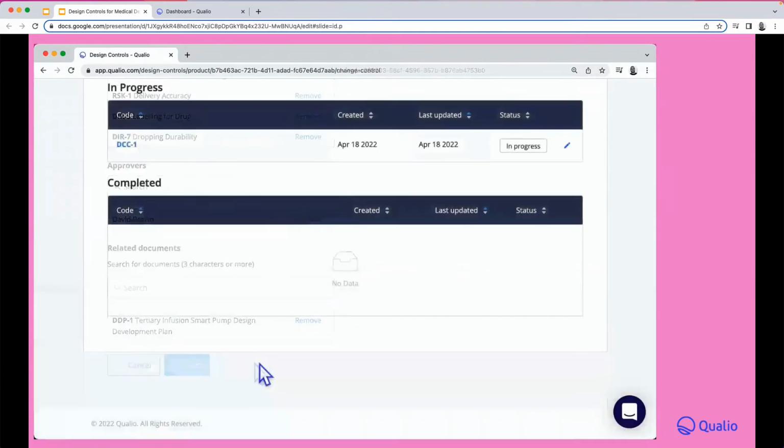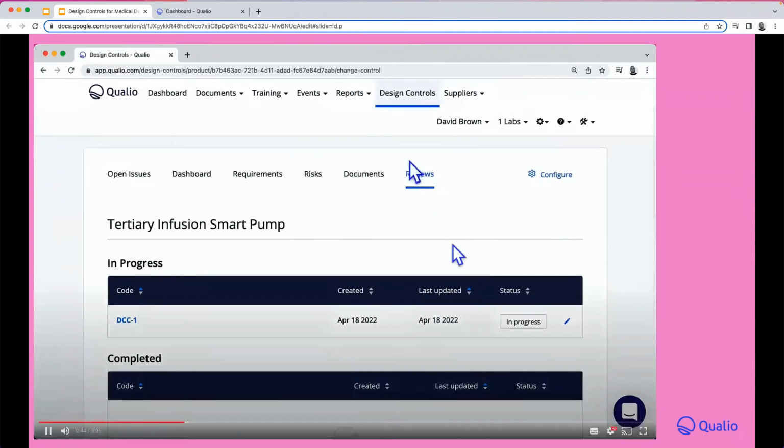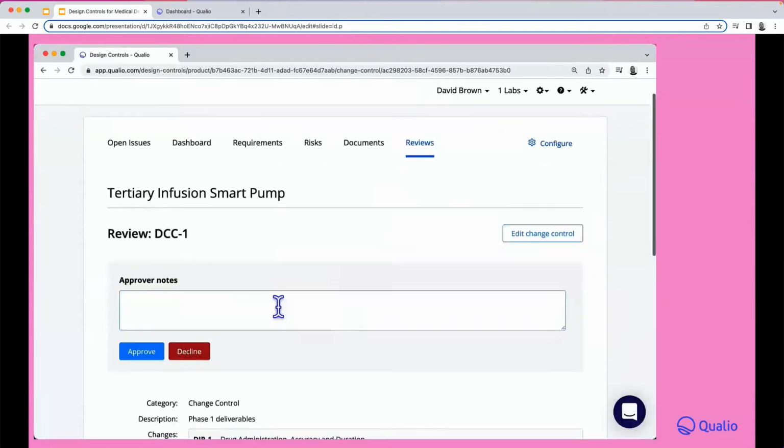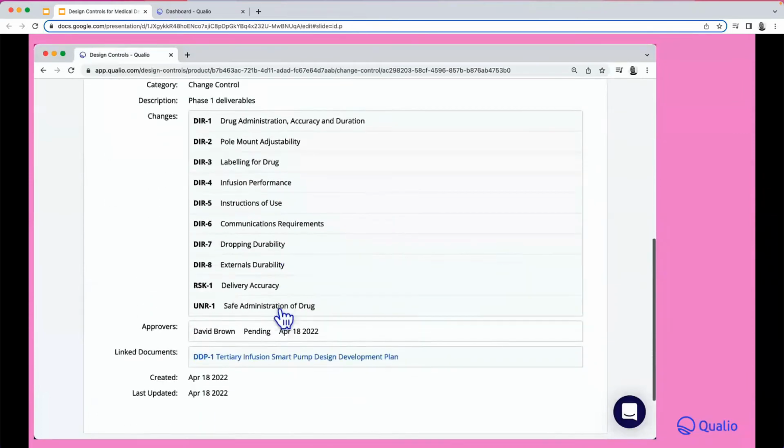So that's the review form completed or initiated. Once it's underway, it's available under this Reviews tab, and there we have two subsections, In Progress and Completed. To complete an In Progress review, simply click on the code ID, which we'll see now, and that will present us with the option to approve or decline.